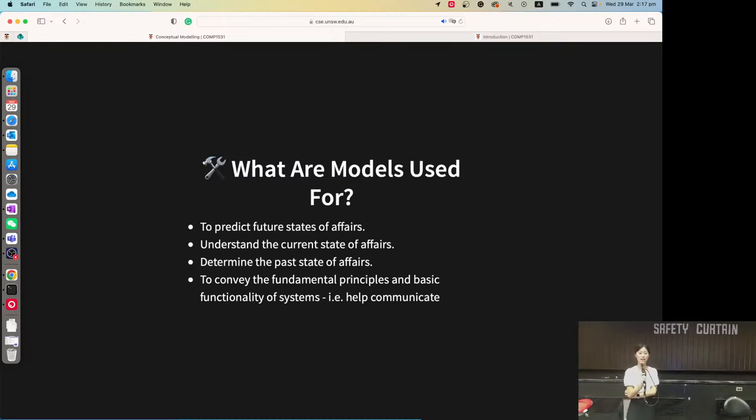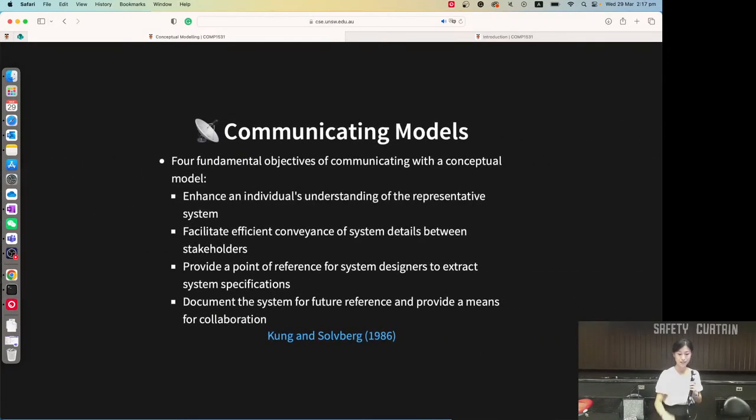However, if you have a conceptual model, it's much easier to understand. It gives you a top level overview of how the system works and what is in that system. So this is very important, it helps with communication. And there are four fundamental objectives of communicating with a conceptual model. Most of these we have already covered. For example, the first one, enhance an individual's understanding of the representative system. So it helps you understand your system, and it facilitates efficient conveyance of system details between stakeholders.